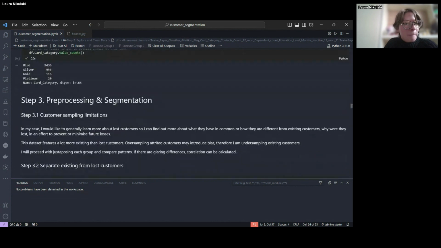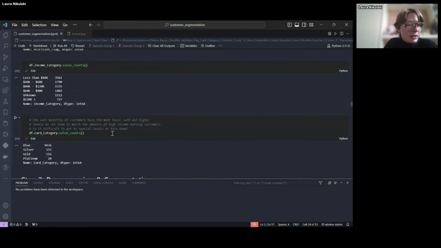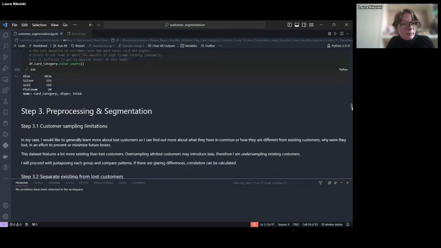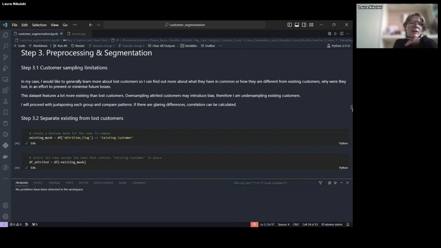Okay. Then we have a further little look. So what cards are actually available? And it looks like the standard card is the most common type. There are a couple of silver, gold, and platinum holders. But compared to the blue holders, they're quite a small fraction actually. Now, the next thing that I did was when I looked at the attrited versus the existing customers, I found that there are a lot more existing customers than attrited customers, which I guess is good, because if you have more lost customers than existing customers, you might want to get worried, I guess, as a bank.